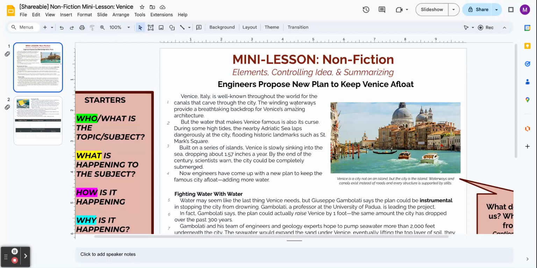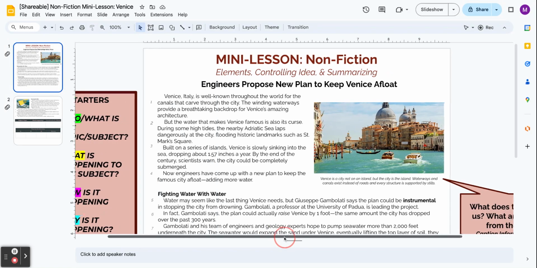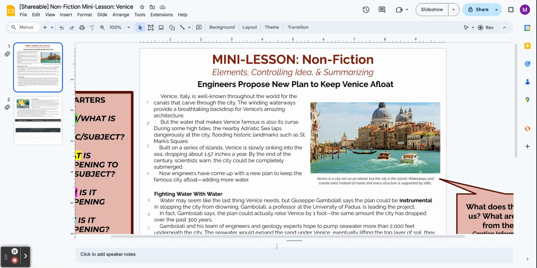But the important thing to know is that these elements of nonfiction tell us about the article and give us information about what we're getting ready to read. So that's our quick mini lesson in thinking about the elements. Now let's start reading the text.